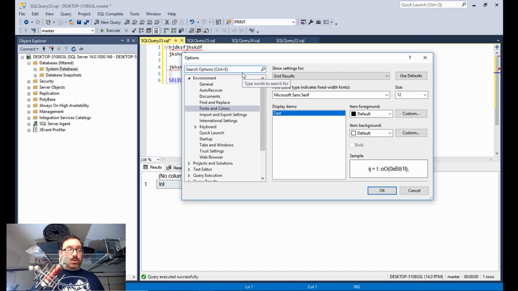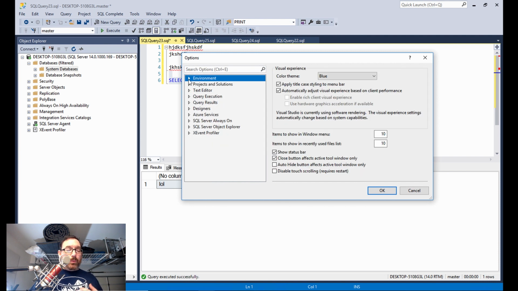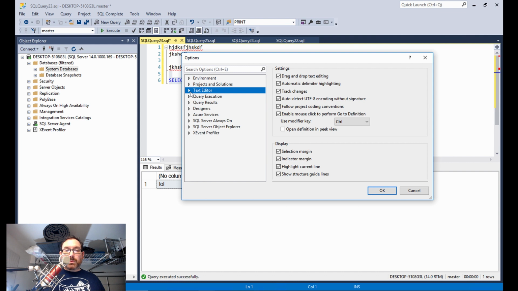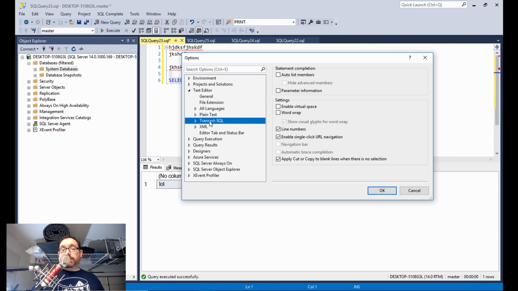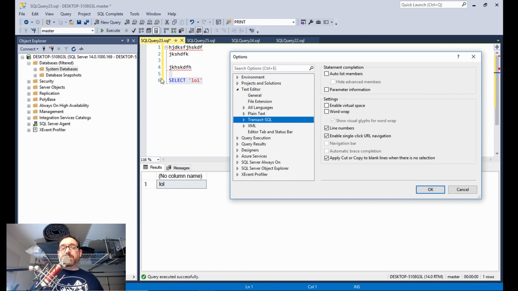The next couple of options will help me communicate to you and help us be on the same page. So under text editor, under Transact SQL, we want to make sure that line numbers is checkmarked. And this will allow me to just dictate to you what number you should focus on. Like if I say line 6, then you'll be able to find line 6 on my screen and read that. By default, it's not enabled.